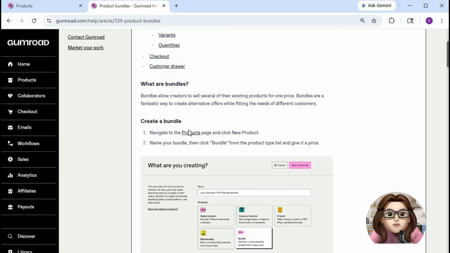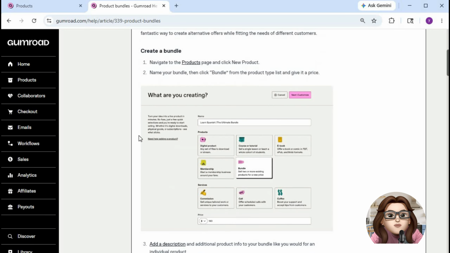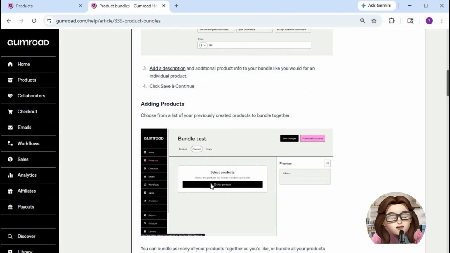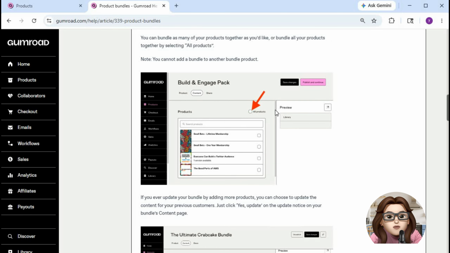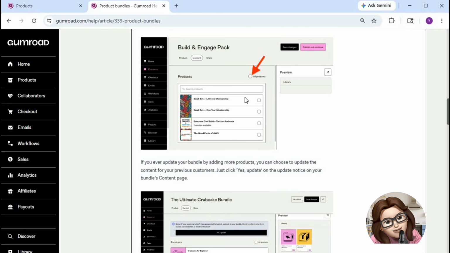Now, enter the name of your bundle product. After that, choose the existing products you want to include inside the bundle. You can combine multiple digital products together and offer them under one single listing. Then, set the pricing for the bundle product. Many creators use bundle pricing to offer discounts compared to buying products individually.